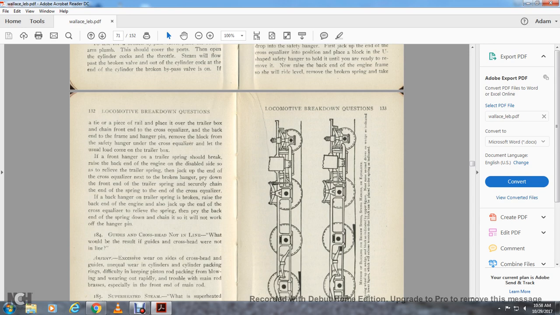If the front hanger of the trailer spring should break, raise the back end of the engine so as to relieve the trailer spring. Jack the end of the cross equalizer next to the broken hanger. Then pry down the front of the trailer spring, securely chained to the end of the cross equalizer spring. If the back hanger of the trailer spring is broken, raise the back end of the engine. Also jack up the end of the cross equalizer spring and relieve the spring, then pry the back end of the spring down and chain it so it will not work off the hanger pin.